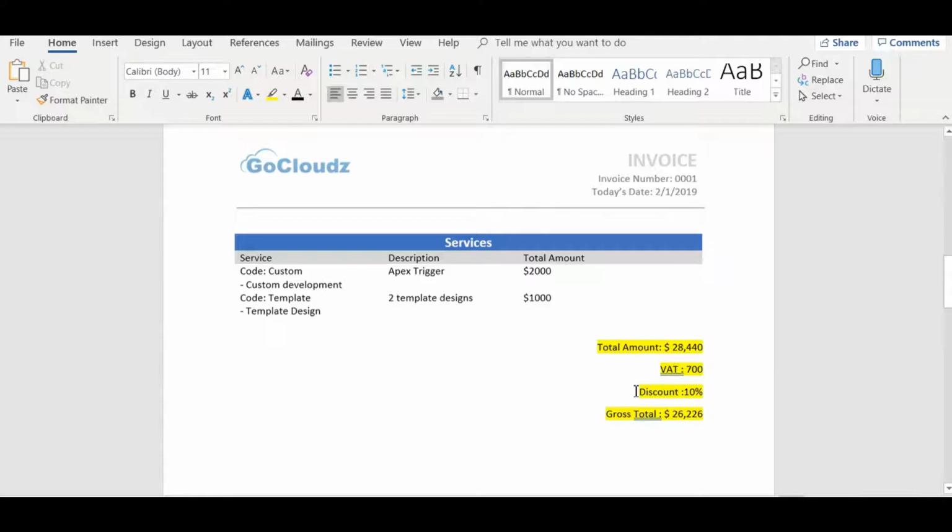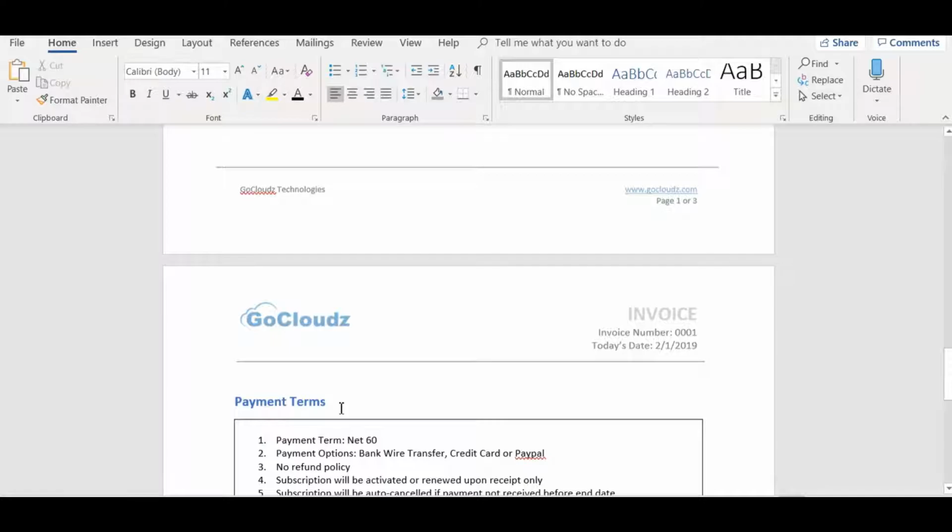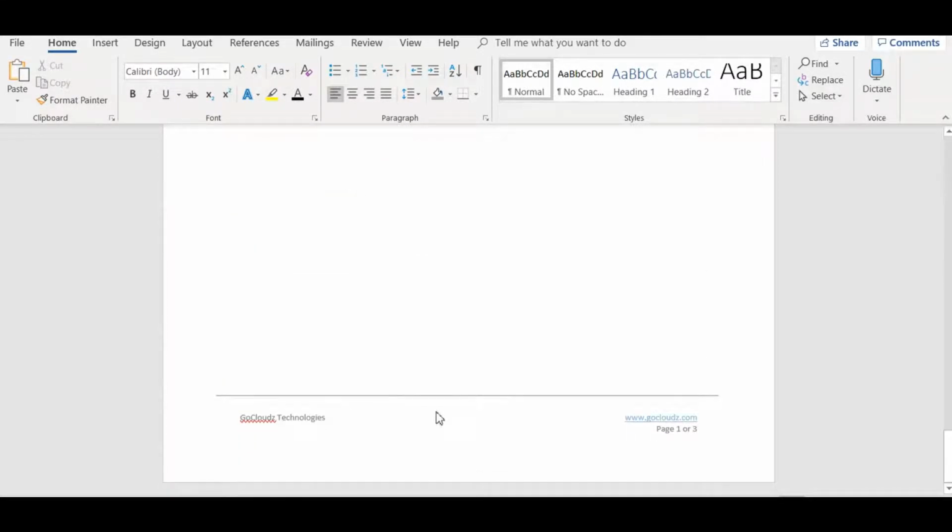Aggregate values need to be shown for the entire invoice after the tables. Terms and conditions need to be shown after aggregate values in a new page. Footer needs to be shown at the bottom of all pages with page numbers automatically generated.